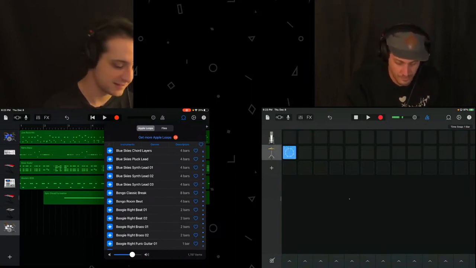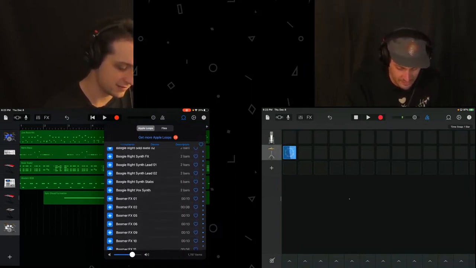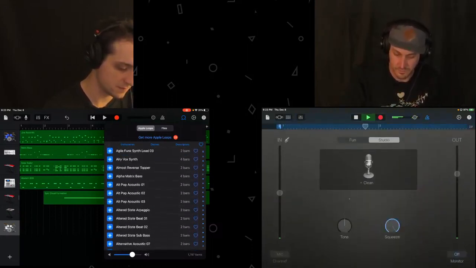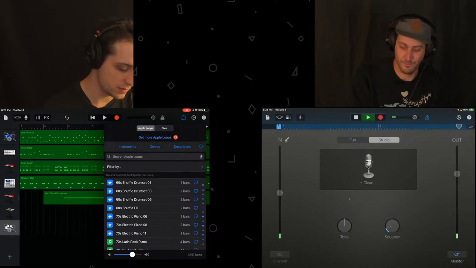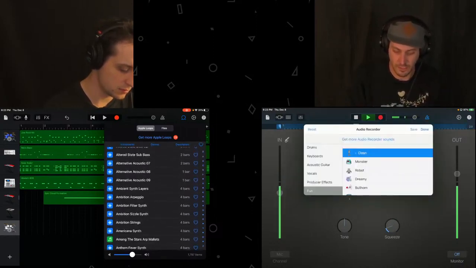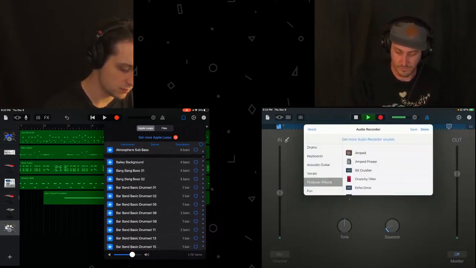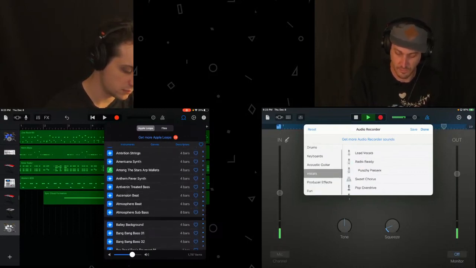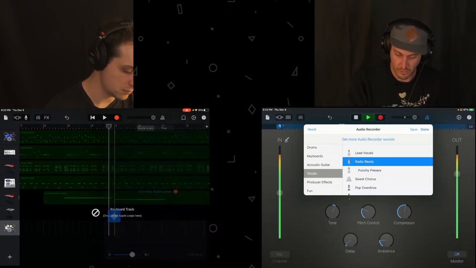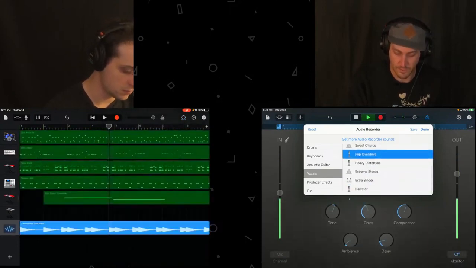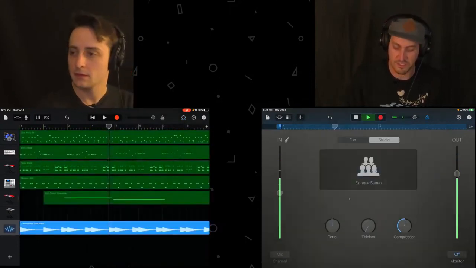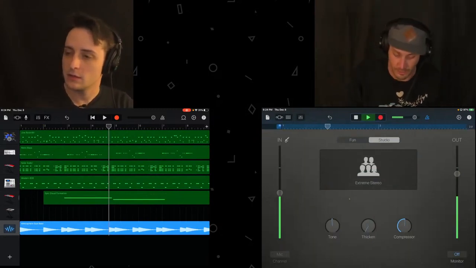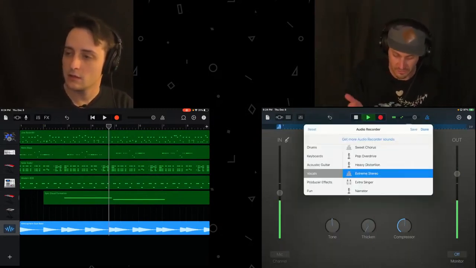So if we go on this track and hit this microphone icon, we get these options for our audio loop. There are a lot. There's a bunch of presets here, like vocals, sweet chorus. Oh, cool, check this out. These are not just presets for these sounds. These presets change what you can do. They give me different options. So here's like extra singer.